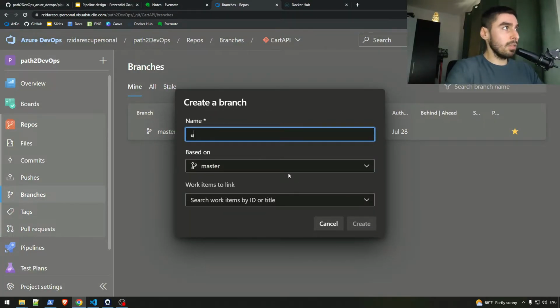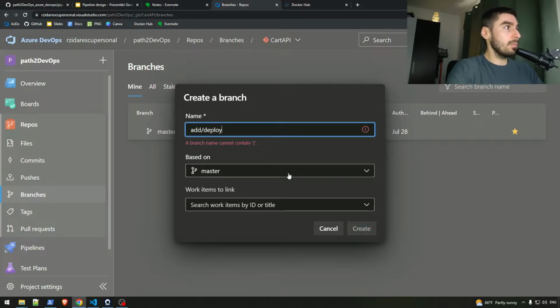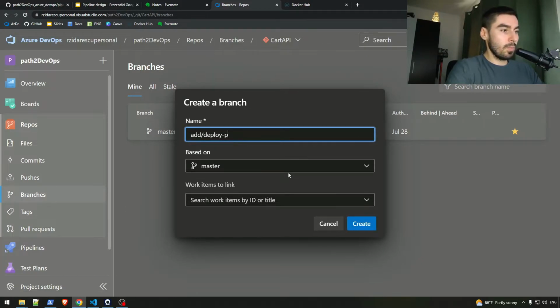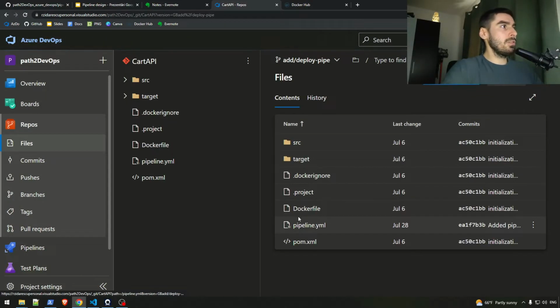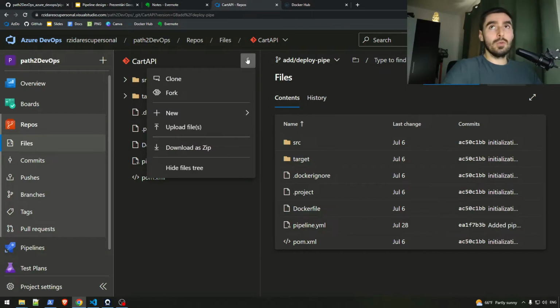And it's gonna be called add deploy minus pipe. Yeah. And there we have it. And you can just use the UI here. You don't even need to go and do that from the IDE.